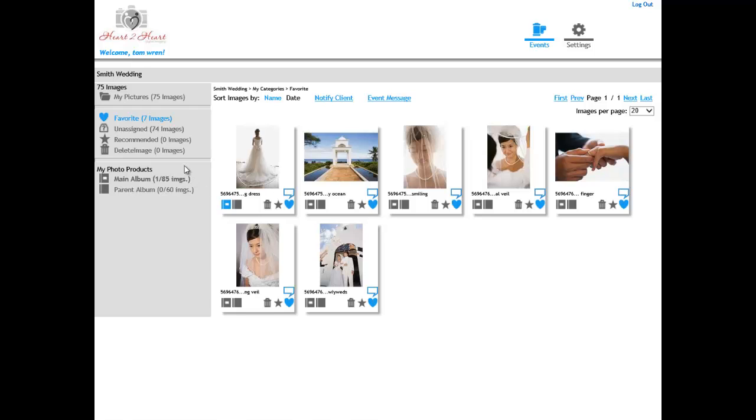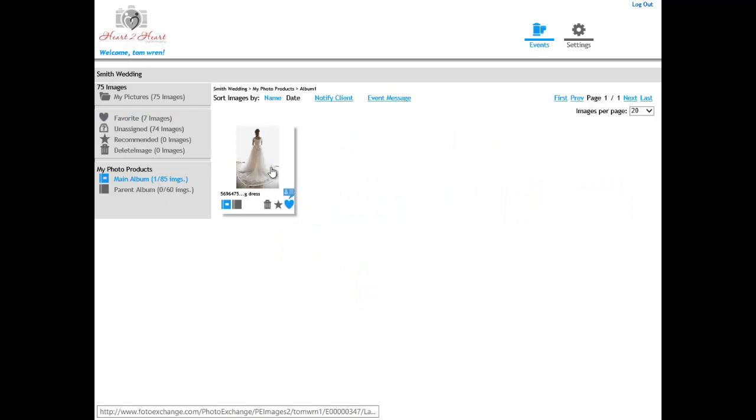So on the left side here, we have all the different categories. My Pictures represents all the images that have been uploaded. Favorites represents all the images the client has selected and wants to use to sort through for different products. Unassigned is all the images that have not been put in any particular category. Recommended is any images that you, as the photographer, might recommend to the client. Deleted images, of course, the ones that you don't recommend. And lastly, the two products, or however many products, have any images in them. And this way the client can keep track of how many images they've used so far for their particular products.